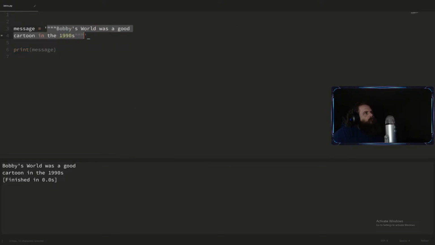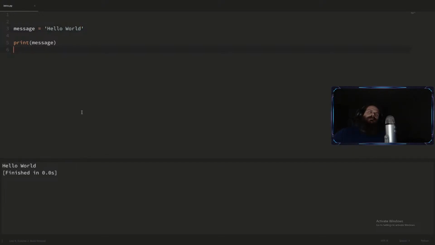Okay, so let's go back to our simple hello world example. So I'm just going to take all of that and replace it with our previous hello world example. And now let's go ahead and just run that really quick. So we're back to our starting point.